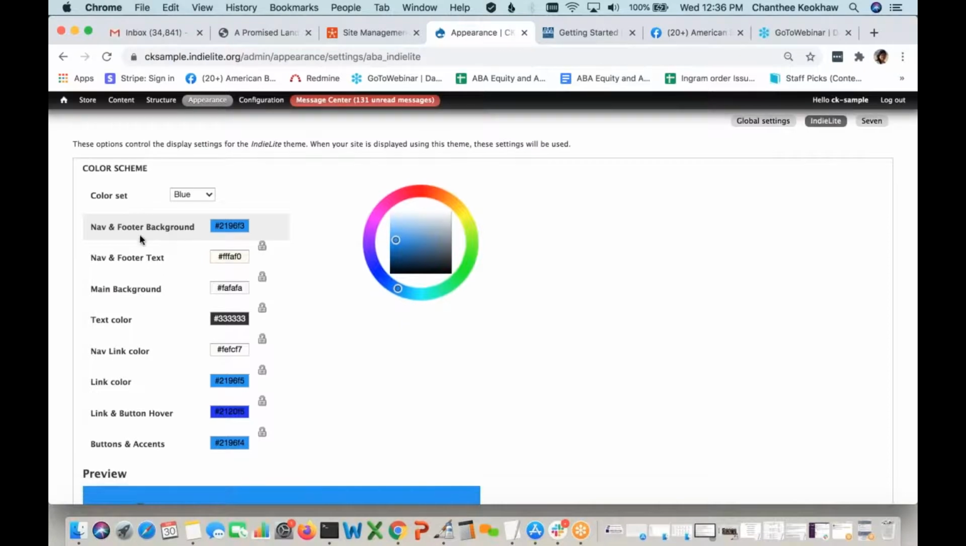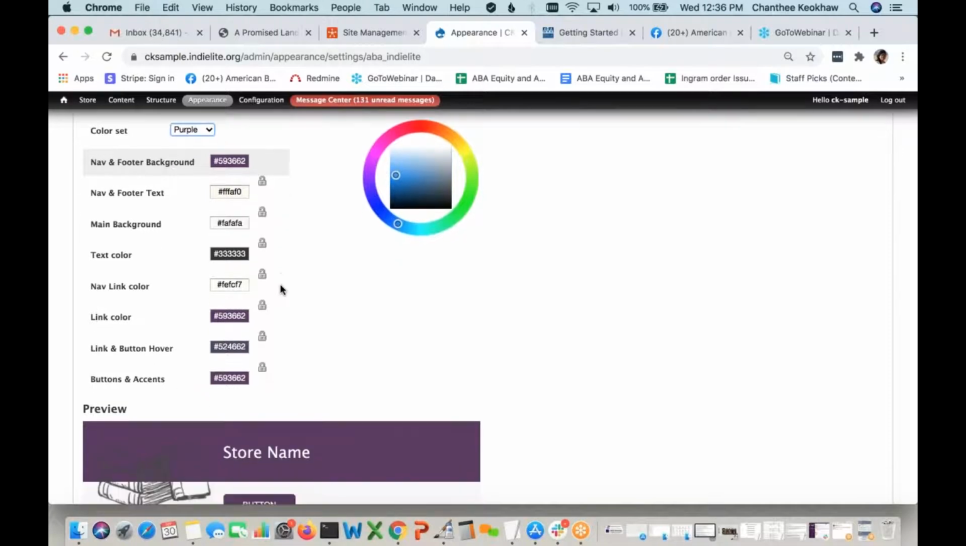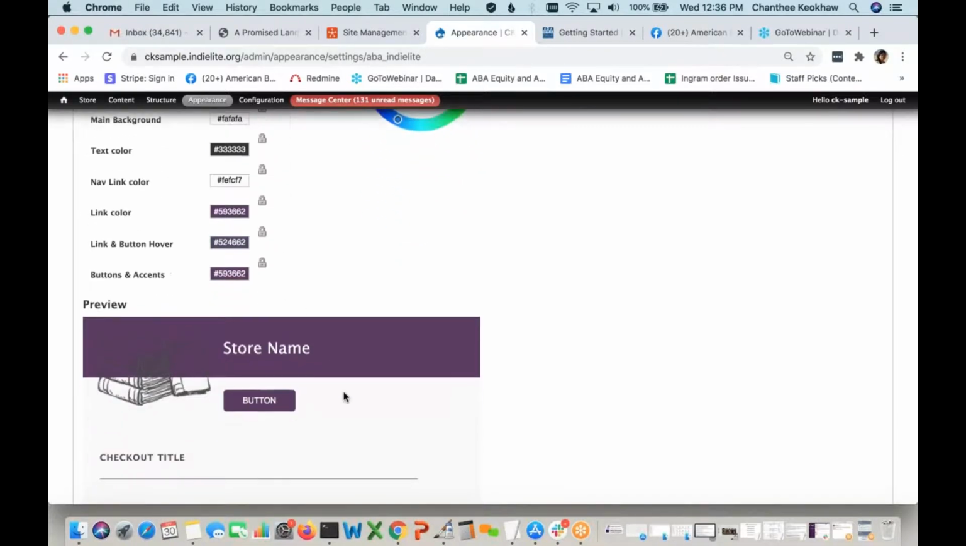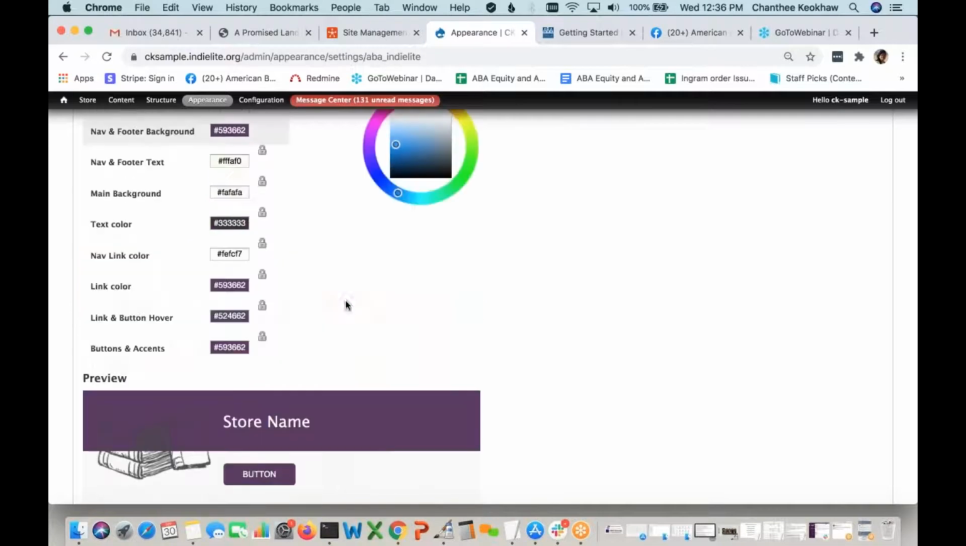And you can see all of the different elements on the home page that you can change. And it comes with preset colors as well. It's preset to blue, but you can change it to red. You can change it to purple. Let's say we want to change it to purple. And as soon as you change the color, you can see that it's reflected in the preview here.